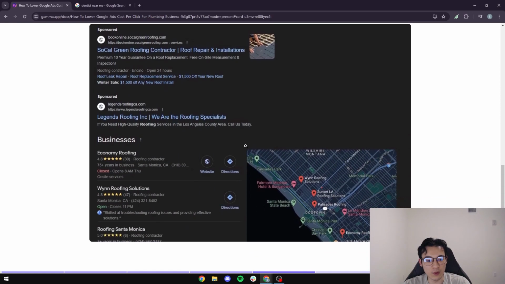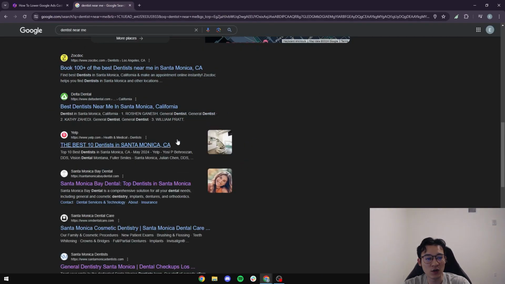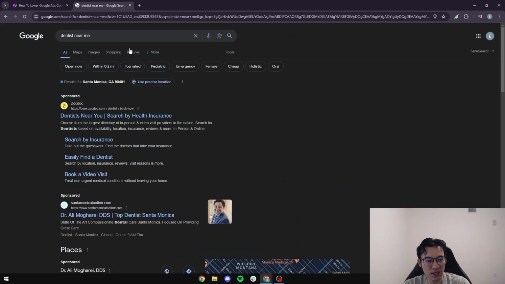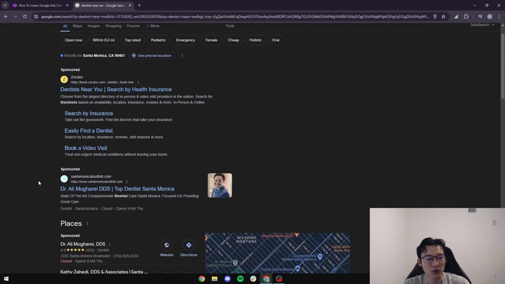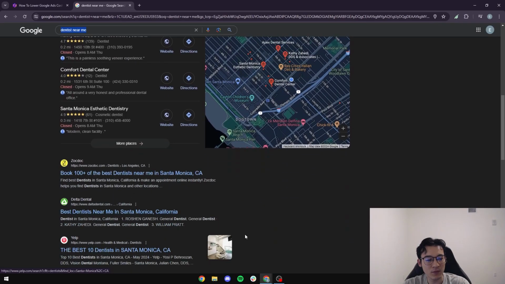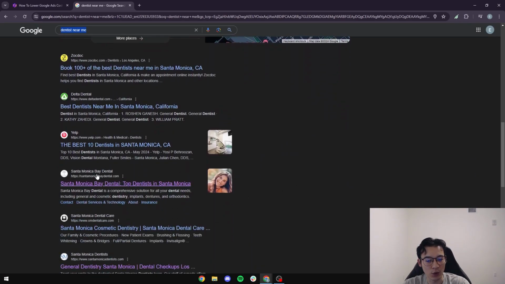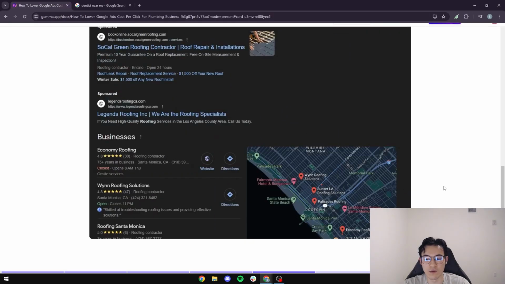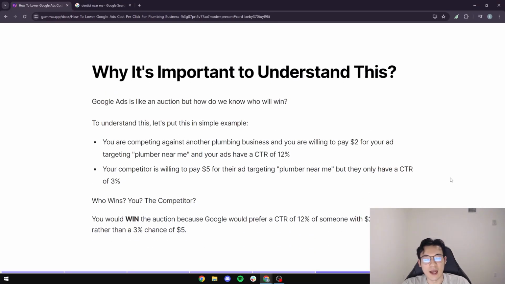And this is what we can see in the image. Here's a live image breaking down exactly what I mean. When you do a Google search, you'll see sponsored ads here, then organic searches, and then organic searches of the companies, and so forth. So why is it important to understand this? Think about it like this.